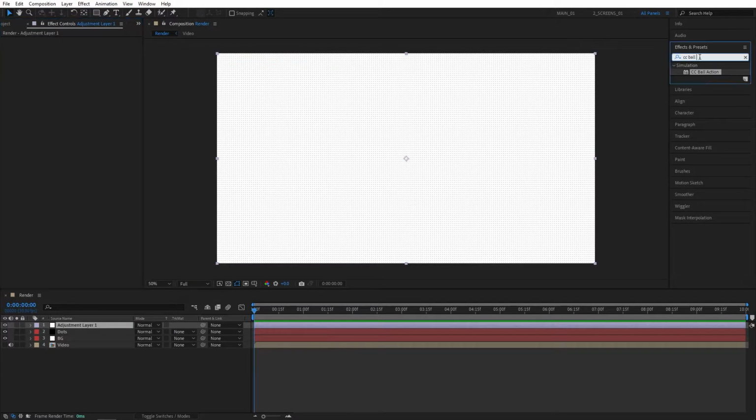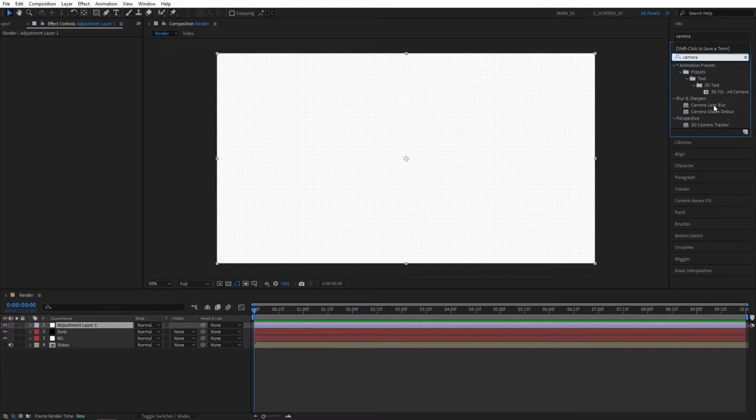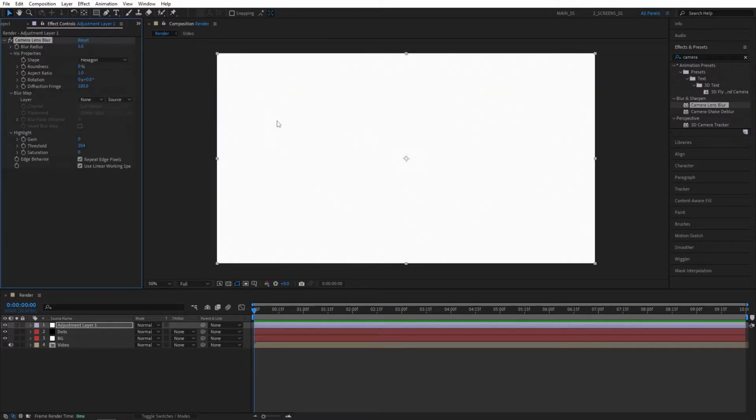Now we need to create a new adjustment layer, so go to layer, new adjustment layer, then go back to the effects and presets window, search for camera lens blur and add it to the adjustment layer. Then set blur radius to 6, and for the blur map, let's select the precomp where your video is located. And also for the source, click the drop down and select effects and masks. And make sure that invert blur map is checked.